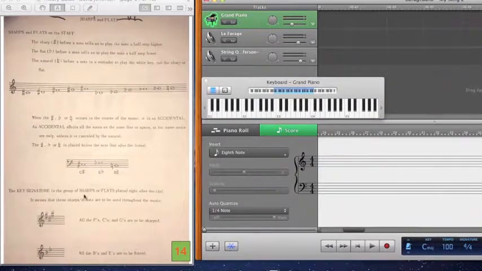It's the group of sharps or flats that is placed right after the clef at the beginning of each of the bars. It means that these sharps or flats are to be used throughout the entire music, unless any naturals tell you to do otherwise. Every measure where a note falls on any of these lines or spaces, right? Not just the G sharp, say up here, but any G's will be played as G sharp.